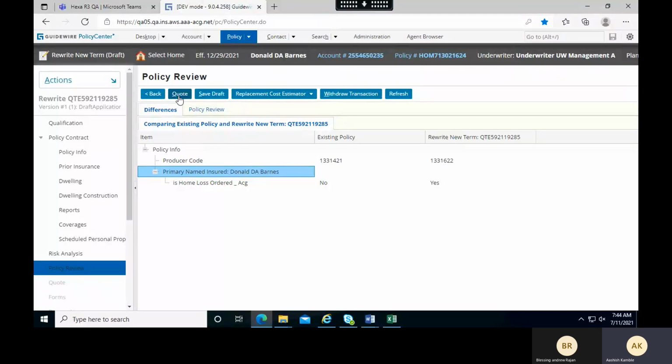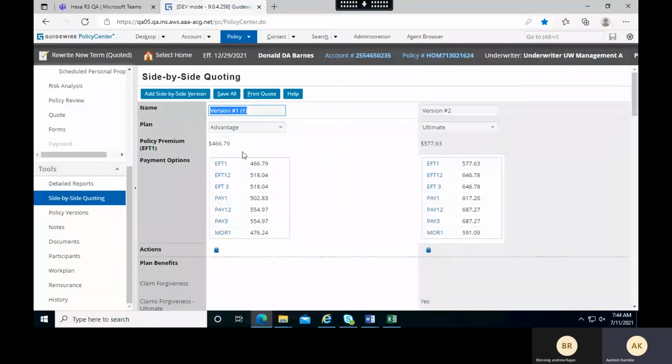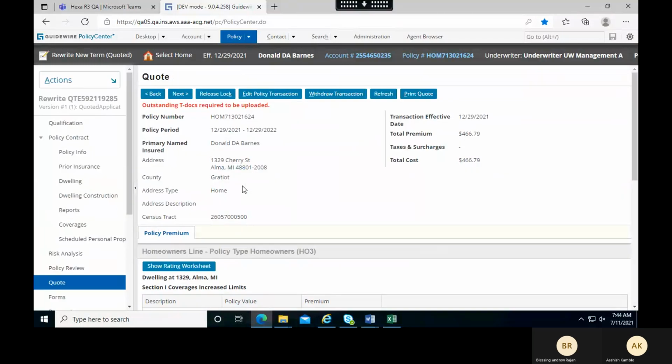and click on quote. So here you can see we have changed the producer code. The existing policy had this producer code, and now on the new one, while doing the rewrite, we have changed the producer. That's the reason it is showing a different producer code. So this is the change we have done during this rewrite. And I'm selecting policy code. Okay, we are selecting payment option as EFT1.